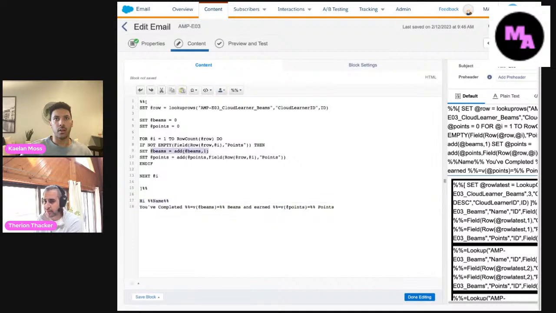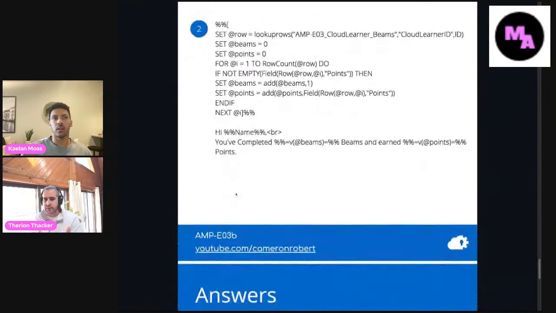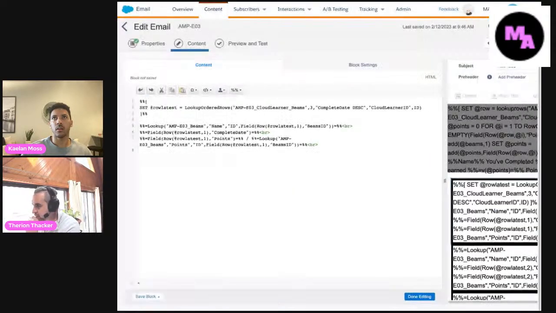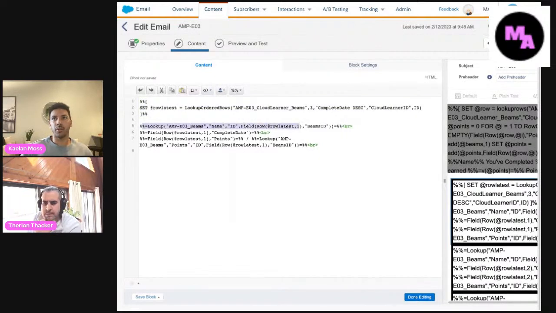So now we can go to 3, which is our next block that I think we were working on before, that we changed the 1, 2, and 3 of. Okay, so that's all good. We've done that. So step 3 is going to be going into those 3 separate duplicate statements we created with the 3s. And I believe changing, let's see here, point. Set row latest. And then look up AMPEO3 beams.